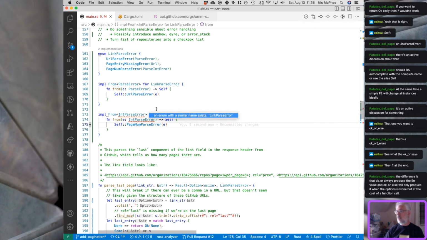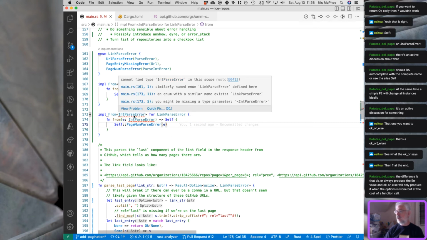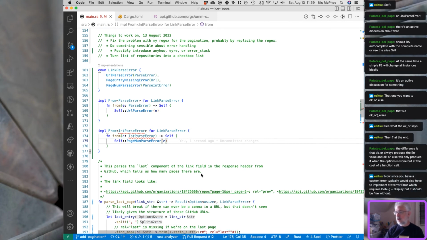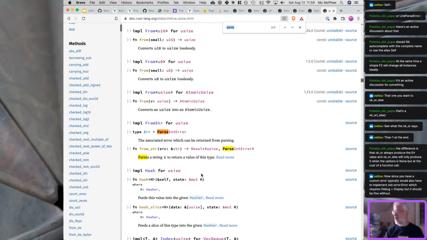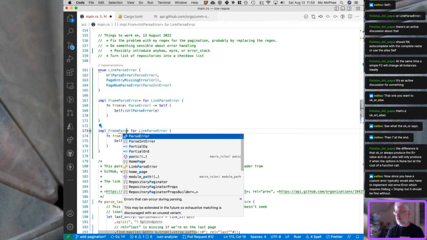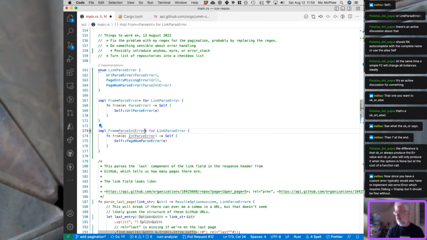That's probably an import problem. Oh, no. Cannot find type. Yes, so I need to import that. Why did quick fix not do the right thing? Well, that's not helpful. So, oh, it's parse int error. That may be my problem. Parse int error. Look at that. Oh, and I even knew it was parse int error up there. Duh. Okay. Now that's happier. Oh yeah.